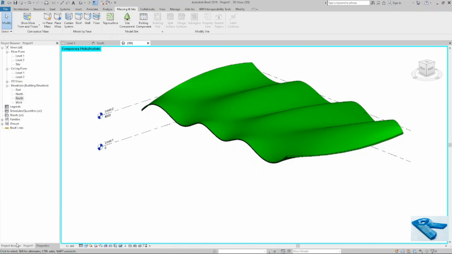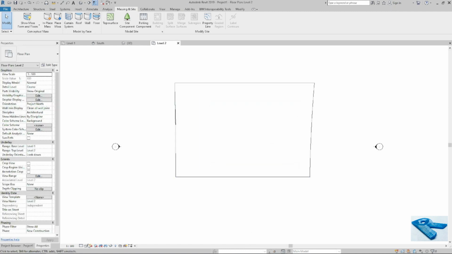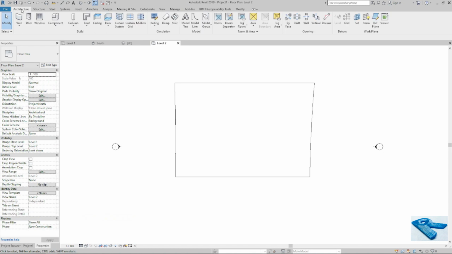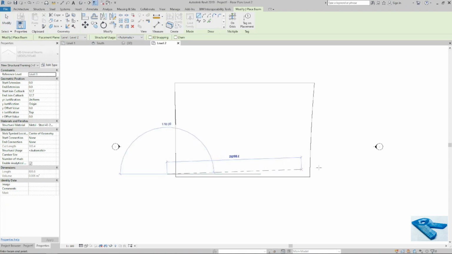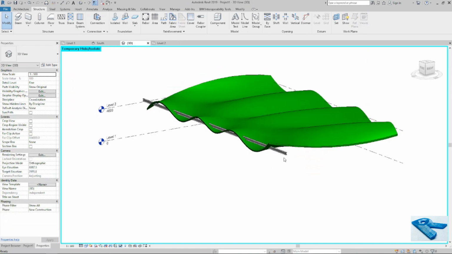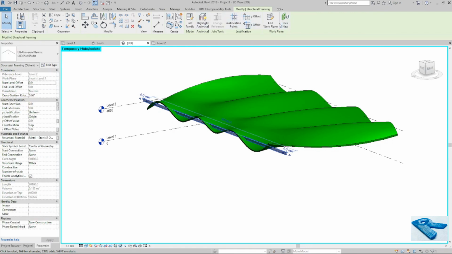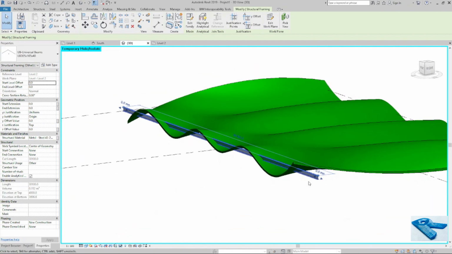I will go to Level 2 and I will place a beam here. First of all, I will make the detail level Fine and Wireframe so we can see the beam placement easily. Now I will place a beam here. I can see the beam, but there is no option to match the beam with the roof level. So in that case, we can do one thing.